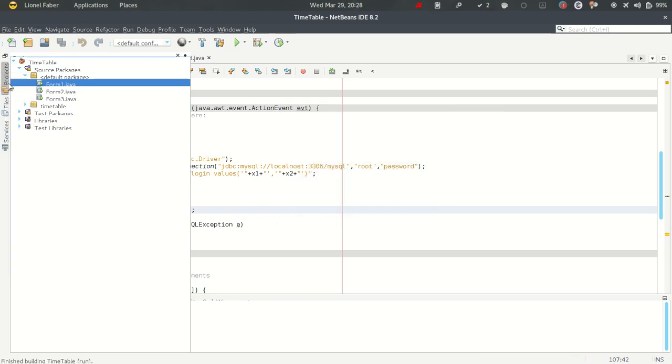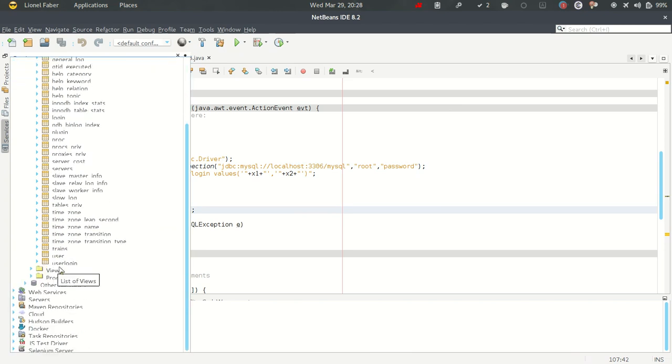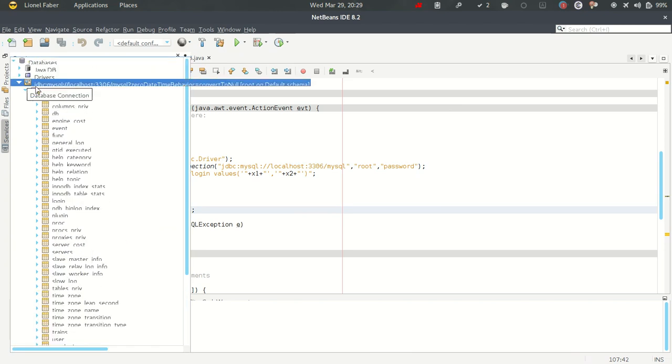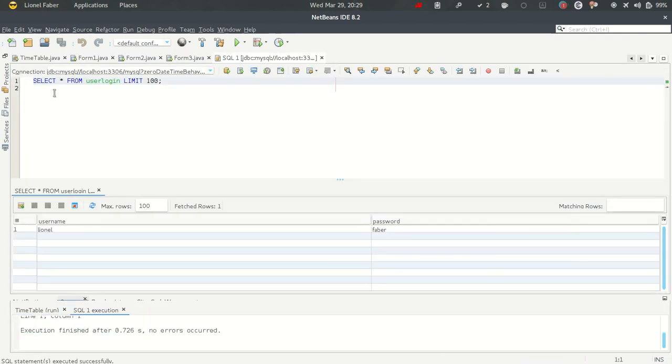So again I go to Services because that is where my database connection is, and I go to the table user login. Under Services, the database connection, the MySQL database, under Tables, I get a long list of tables. I look for mine, user login. Right click on that, View Data. Once I give View Data, the select statement is automatically executed, and I get the username and password that I entered in Form2. Okay, so successful insertion.